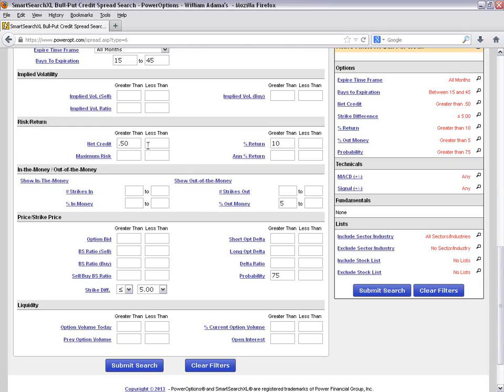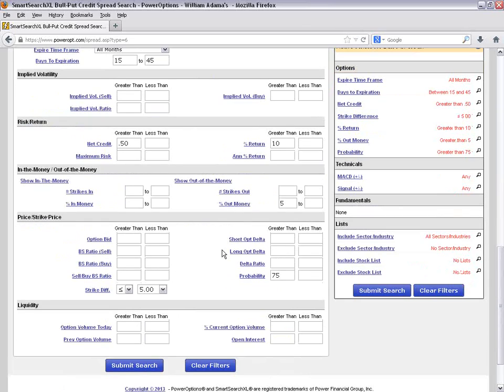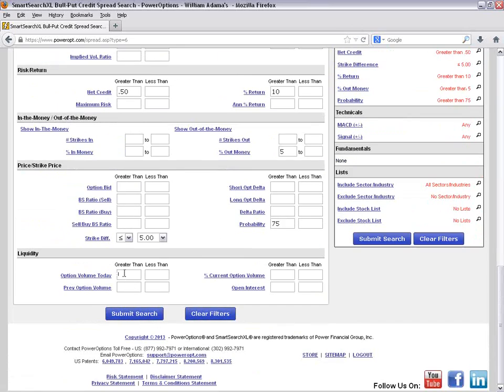I'm trading a credit spread. I got a minimum net credit, want a minimum return, got to be some range out of the money, going to limit it to 5-point spreads, and I want a 75% probability or higher. I didn't mess around with anything with implied volatility, short or long option delta or delta ratio, Black-Scholes ratio. Oh, volume and open interest.